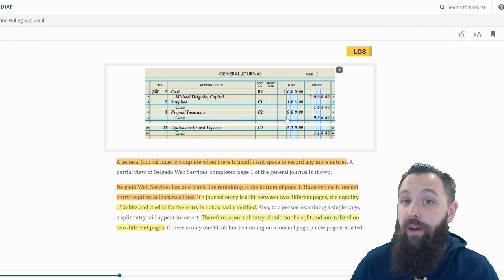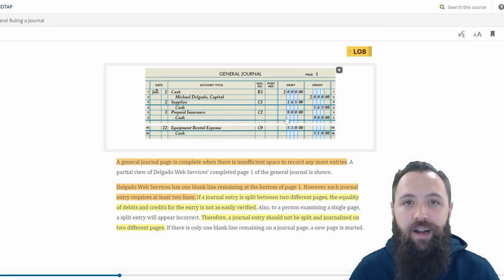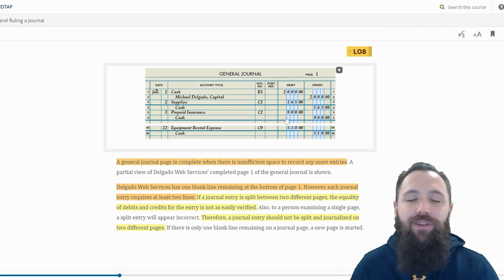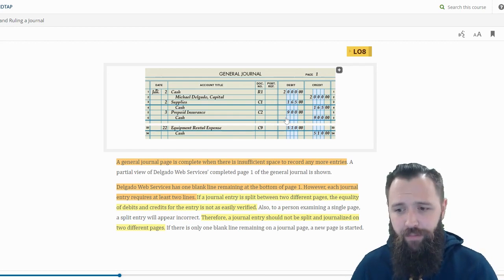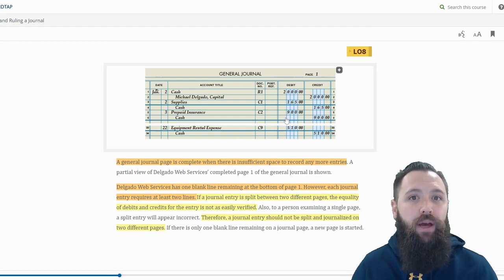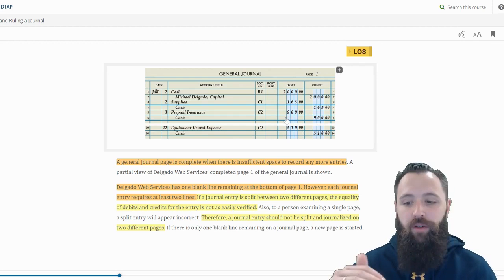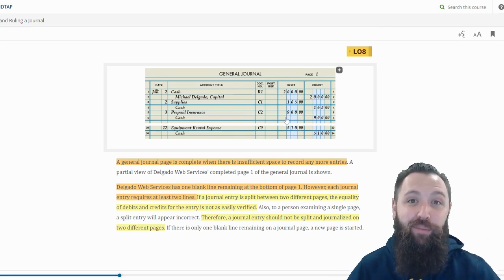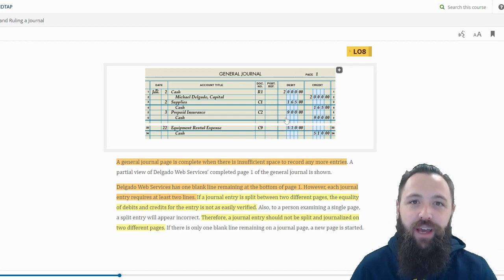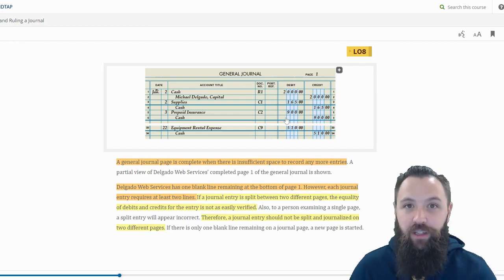The entire page is filled up and you go, oh, okay, now we're going to move on to page 2. Or the other way is, let's say there's just one line left over. Should we split up that transaction and put one part of our entry on that last line and then move on to page 2 and put the other part on the very top of that? Should we split up that transaction? No, we should not. If there's one line left, then you're just going to automatically move on to page 2 of the general journal.